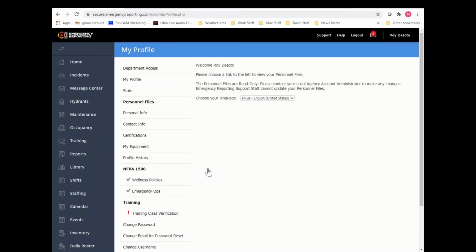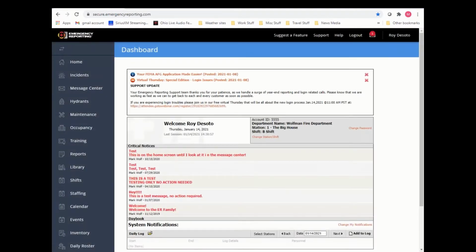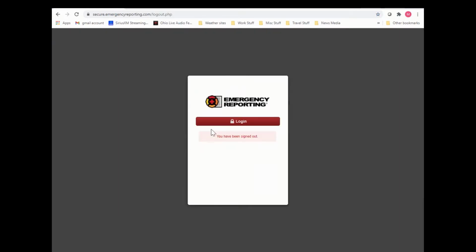All right, now we're going to show you what you can do if you have access to multiple emergency reporting accounts. Now, what we want you to do is first to migrate to the new sign-in page for one of those departments. Let's say you are a member of 2 departments and you need to have access to both of them. You can do that with one set of sign-in credentials, one username and one password.